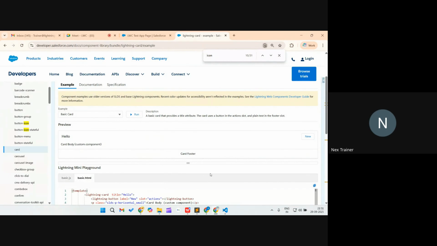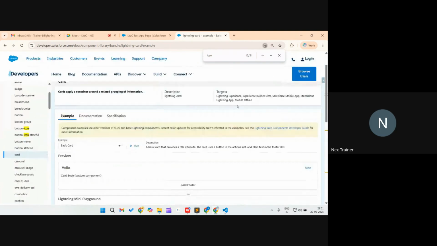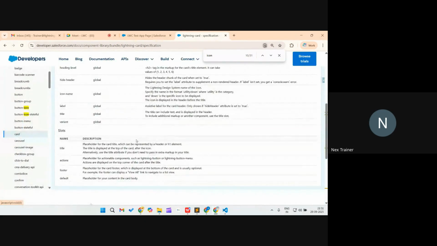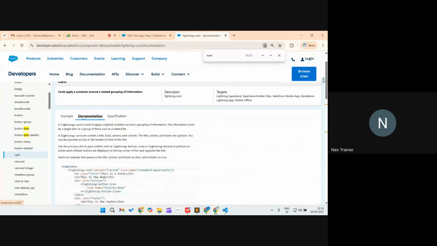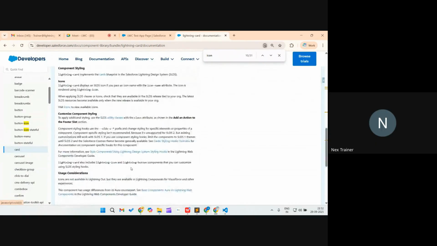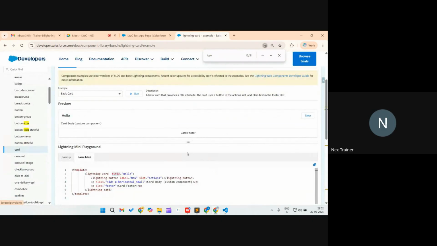This is the basic card, and it has this attribute, lightning card. Inside lightning card you can have all the things. It is just a kind of wrapper. Lightning card has a lot of attributes, and where you can find those attributes, obviously here in the specification. You see label, title, variant, icon name, hide header, heading label. It will tell you what basically you have to use. And if you want to see the utilization and the example code, you can see it here. So now if I say I want to use the lightning card in my component so that it looks a little bit okay to me.